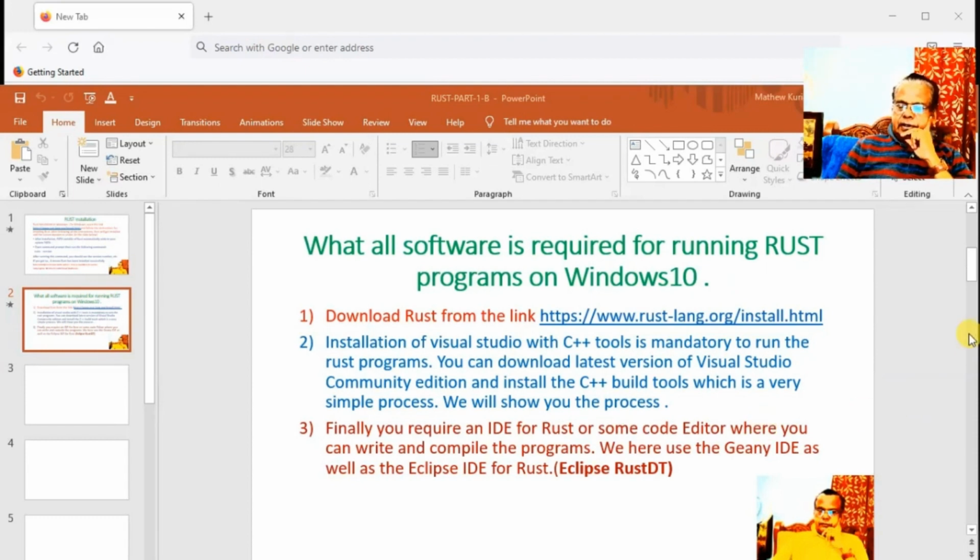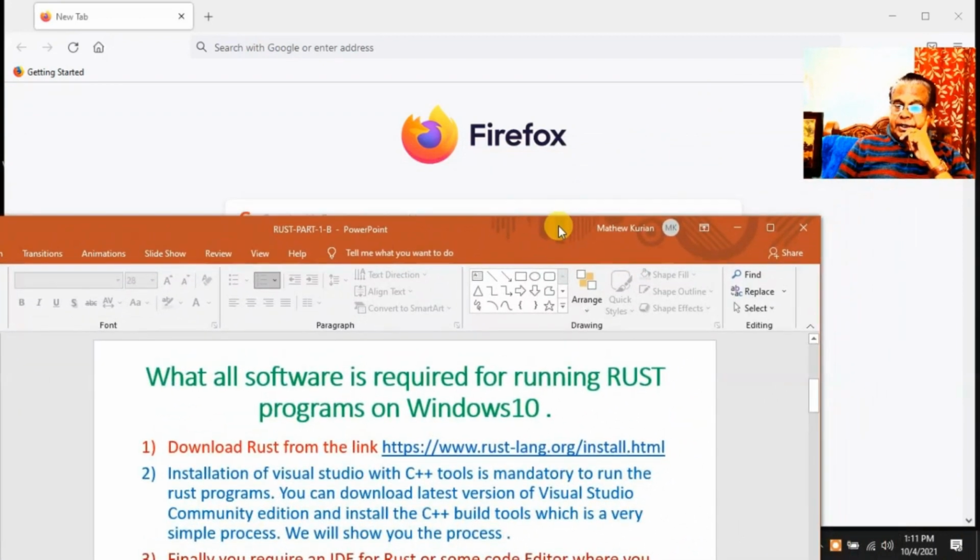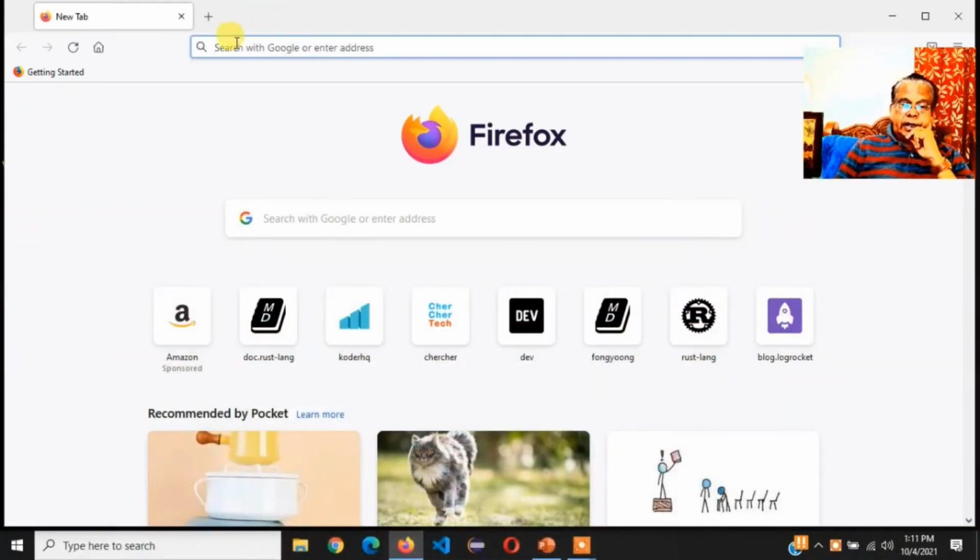Yeah, first let us copy this link. This is the link that is required for downloading the Rust software from the net. See, it is www.rust-lang.org/install.html. This is the link used for downloading the Rust software. Okay, we will just copy this and paste it in the Firefox address bar. Okay, I have copied it.